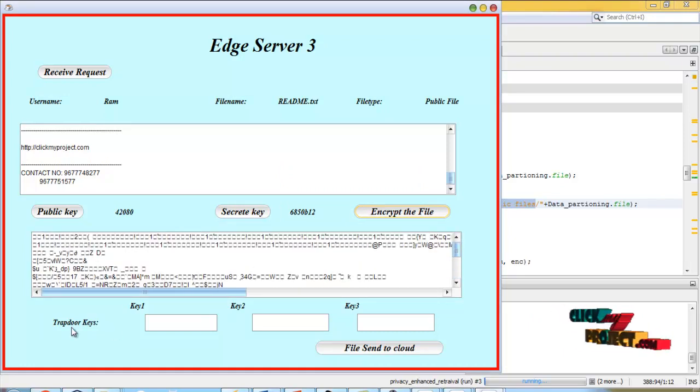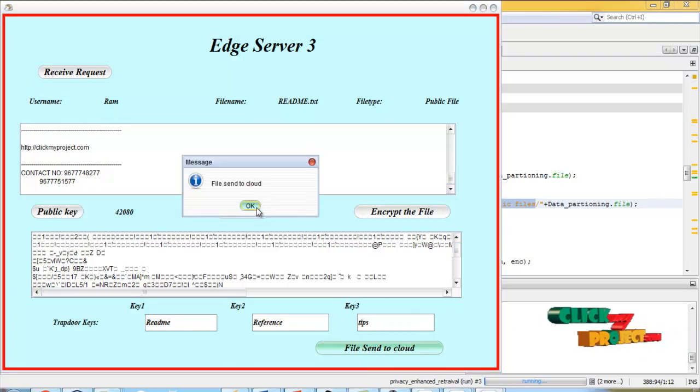Okay, now we create the dropdoor keys. Okay, we enter 3 keys. The first one is readme and reference tips. Okay, now we send the file to the cloud.